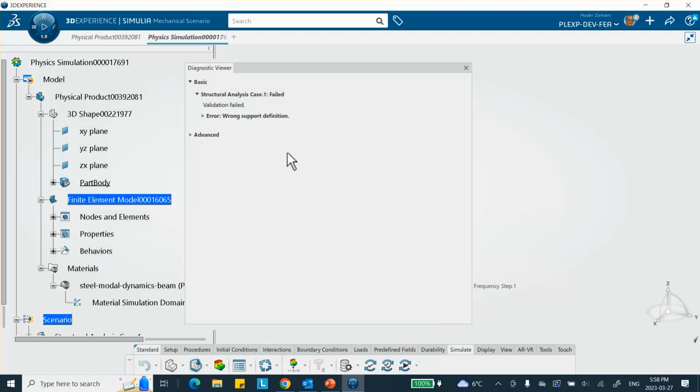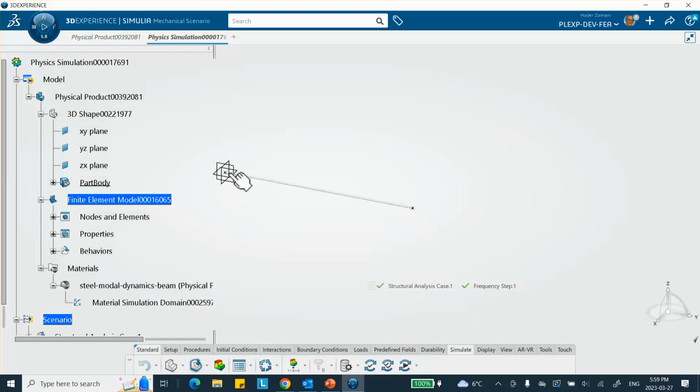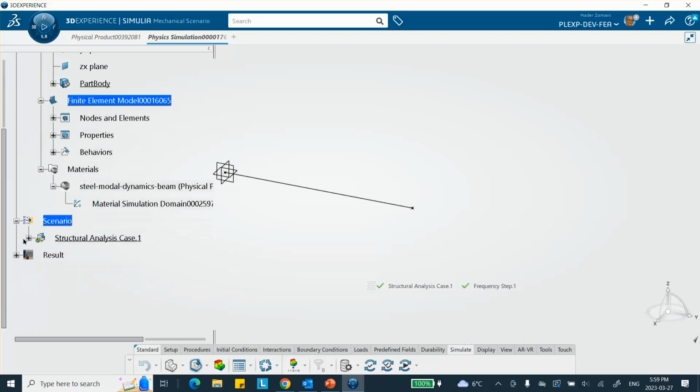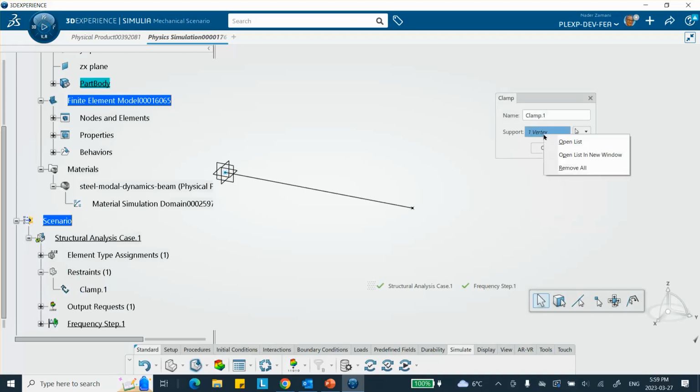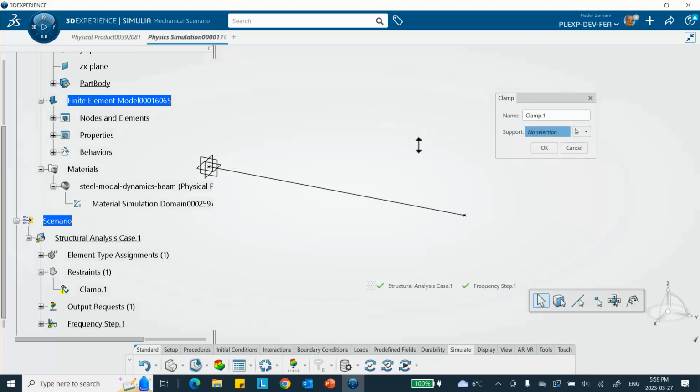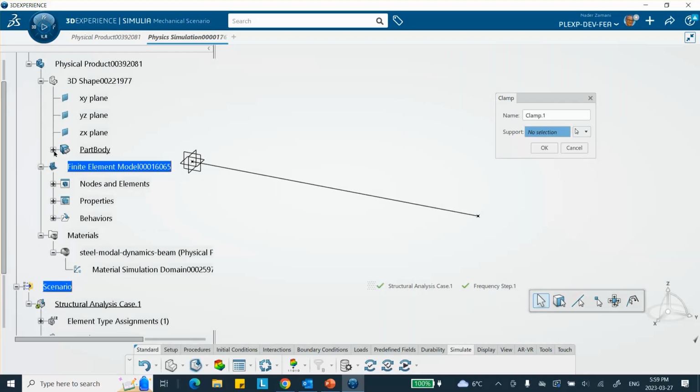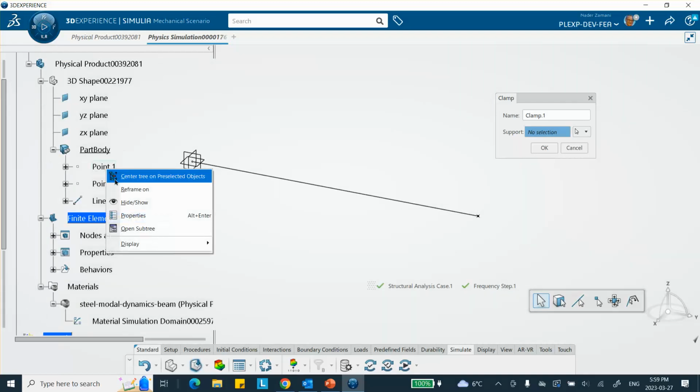Something is missing here. Let's check that. See what the issue is. Okay, you know that point, that's why you have to be very careful. That clamp that I put was probably at that point, which I don't want. I wanted the end of the beam actually. So let's go to this restraint, double click on it, say remove this. Now, let's hide that point. That's point number one. Let me hide this.